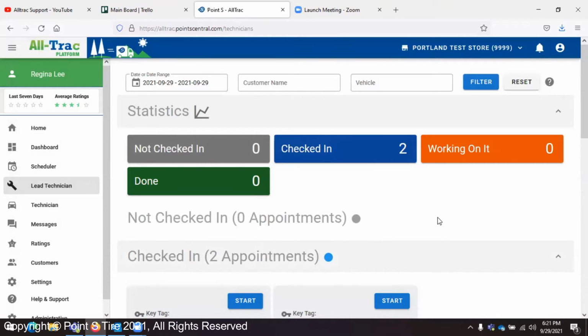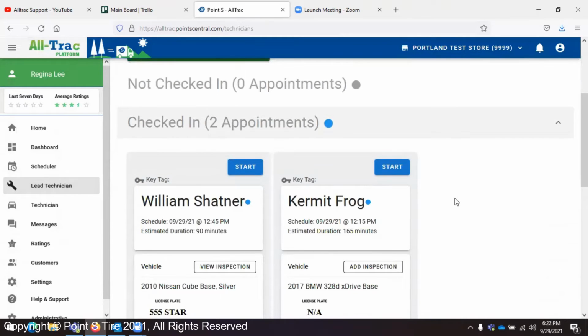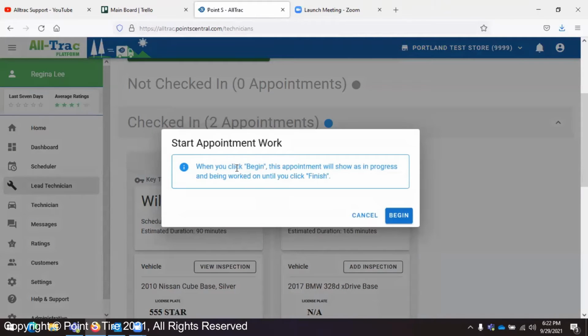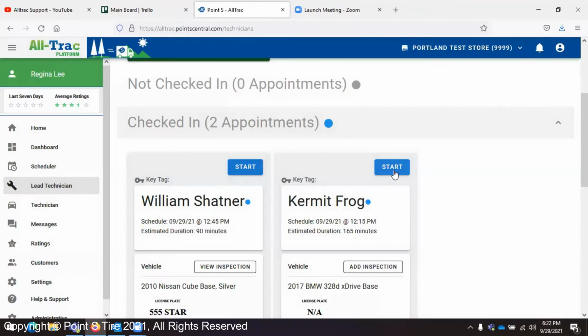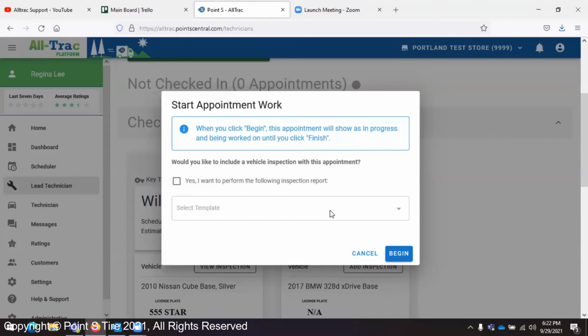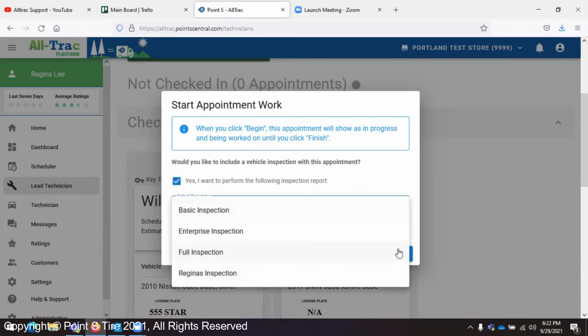But let's just go through and say that this is actually my work order. And so I want to start it as this technician. I'm going to go ahead and hit start on the appointment. I already selected which inspection I wanted to complete on this. If I had not, it would prompt me to do so here, like so.